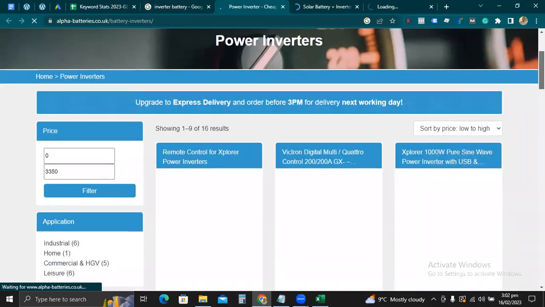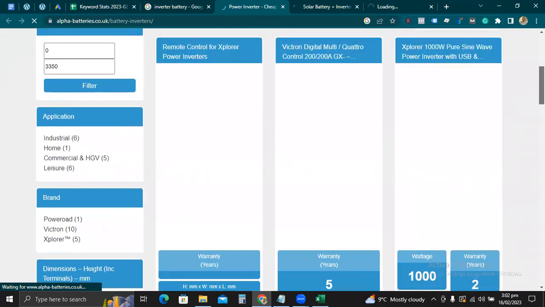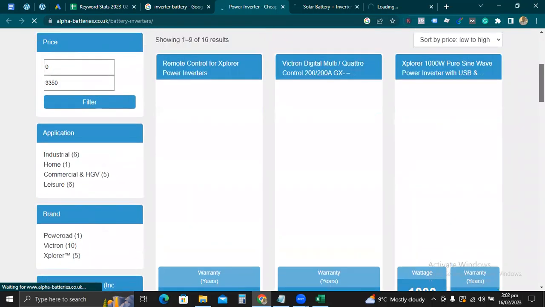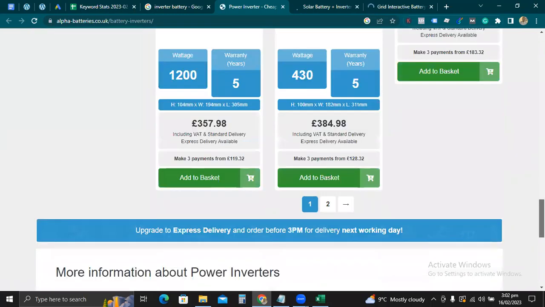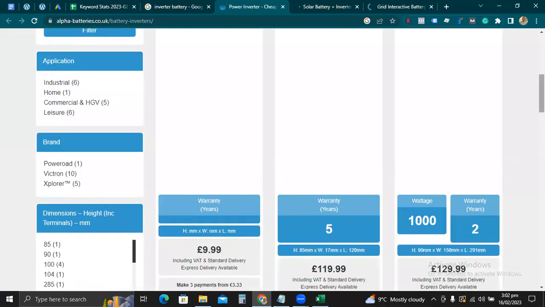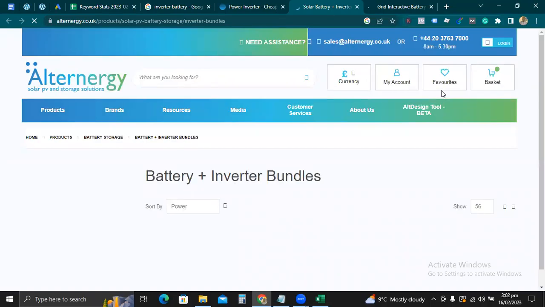So we come to their website. Where is our product? This one listed different products on the page. And you see, they said you should add this to the basket. So this is a product that is ranking for inverter battery. So this is another one.